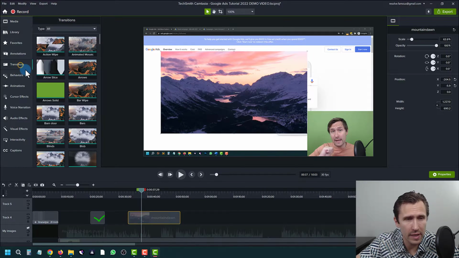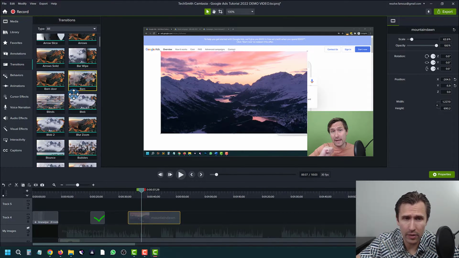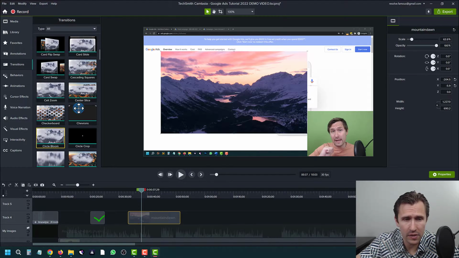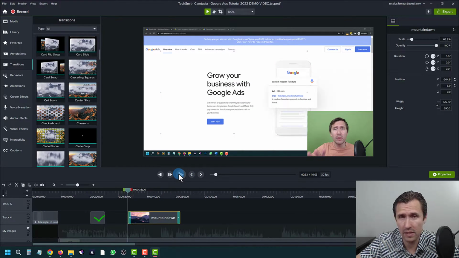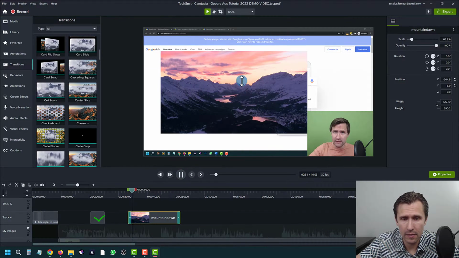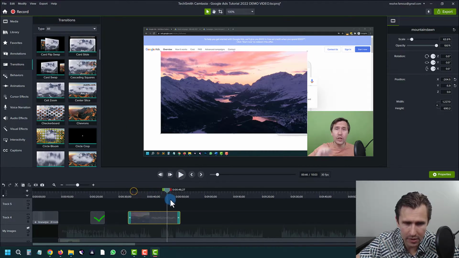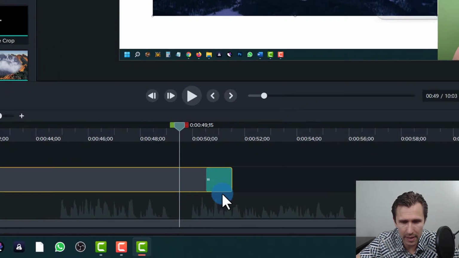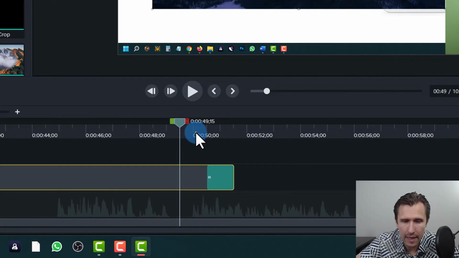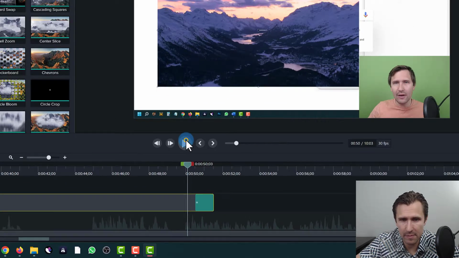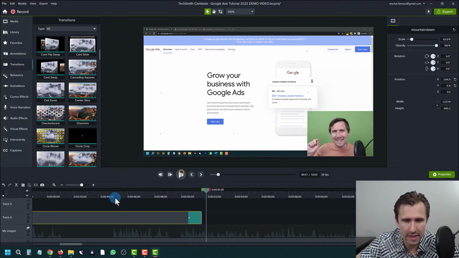So we'll go into transitions again, and you can play around with it. There's a bunch of different options you have. So let's suppose we want to add a center slice. We're simply going to click on it and drag it there. And now here's what it's going to look like. So it's center sliced. It goes in from the side and then it gets sliced. So that's one option. And then it's going to do the same at the end. As you can see here, if you zoom in, it's got this little green thing there. That means that a transition has been added. And then it's going to do the same for the outro.